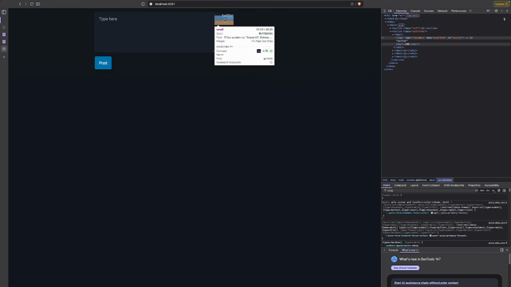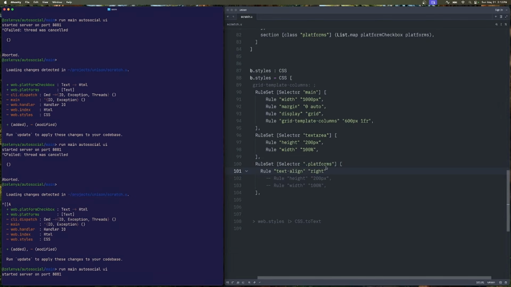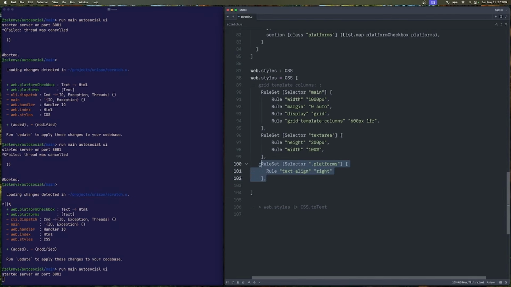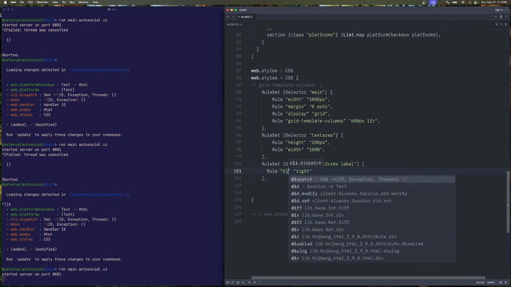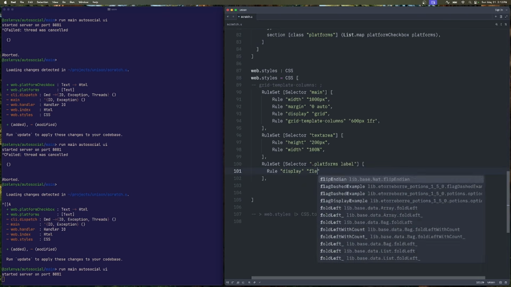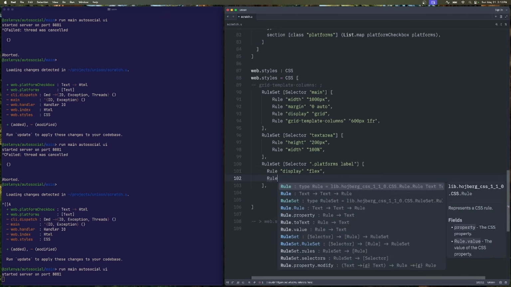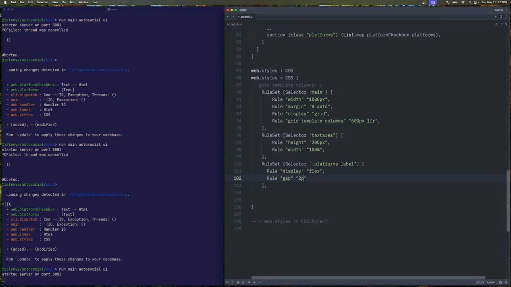This is aligning to the right. Why is it aligning it? This is not working. This needs... Actually, this is not needed, right? This is useless. Platforms, label, flex, display flex. Then row gap, 2 pixels, 1 rem.